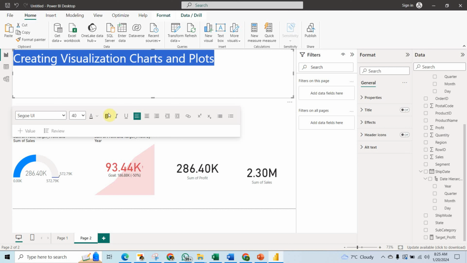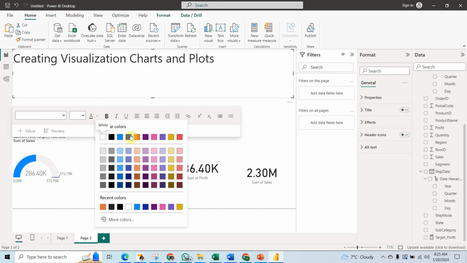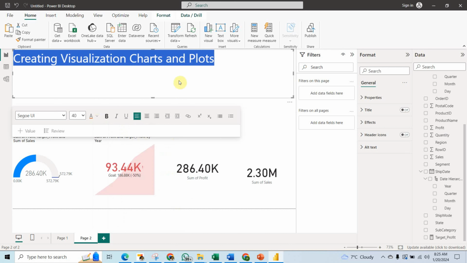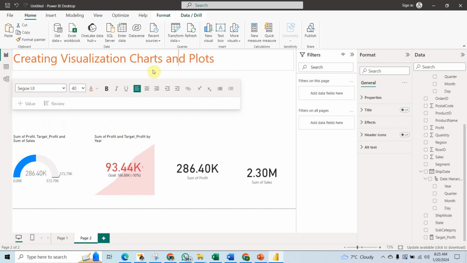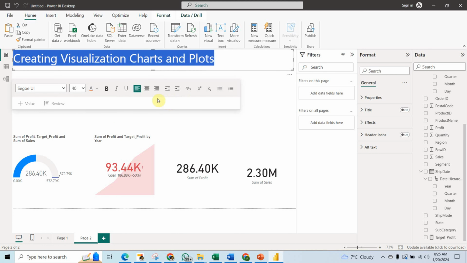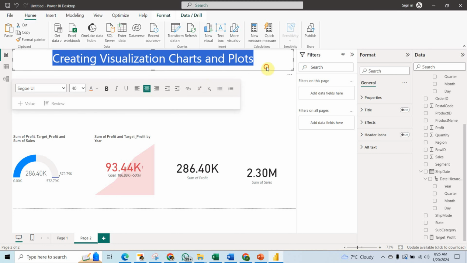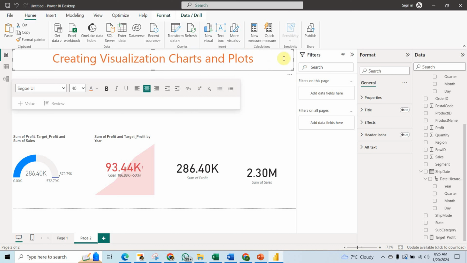Right, let me take the color of it to be orange. Right, so here you can find it out, the orange created. Let me take this whole text into center, looking good now. Let me change a few properties of it.